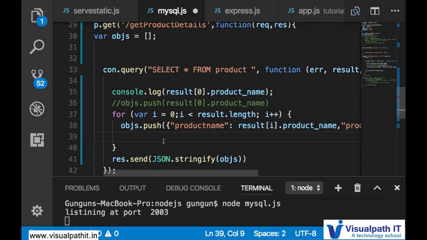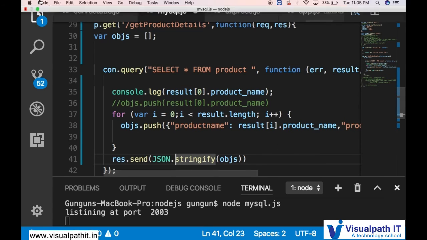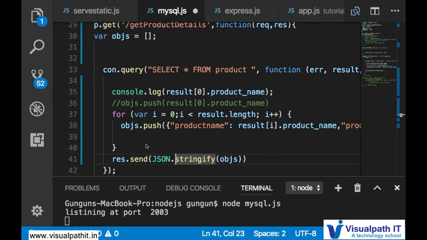At last, when I have fetched all the data and inserted it in the objects array, I need to send it to the client, and the client doesn't understand your JavaScript object. The client always understands JSON, so that's why I need to JSONify it. So save it and go back to your browser.